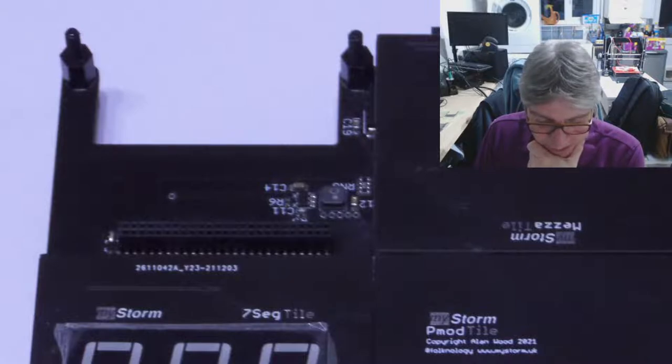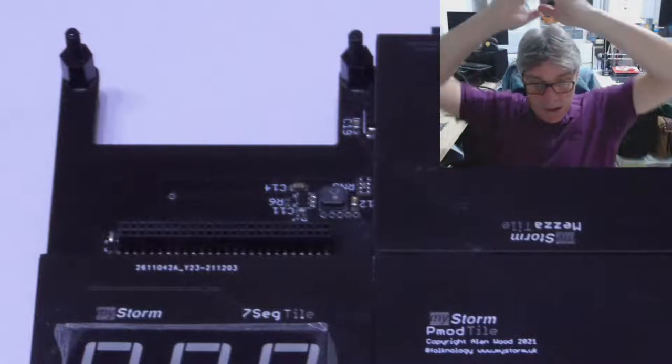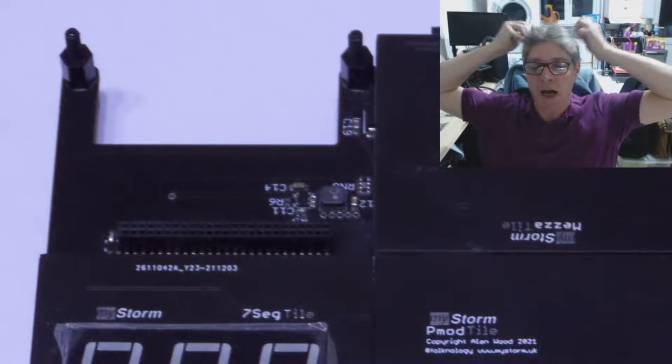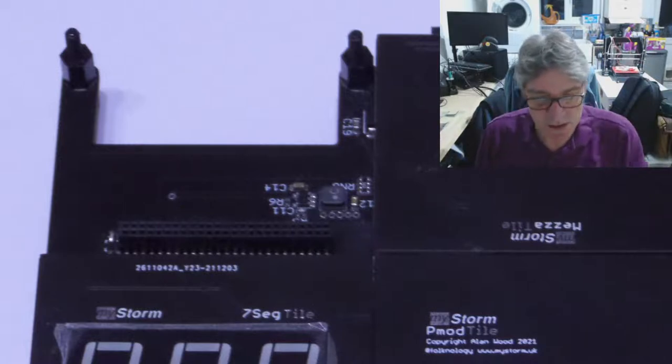Still dropping frames. Oh, I don't know what's causing that. We just have to go with it for now. If it gets too bad, then we'll deal with that.